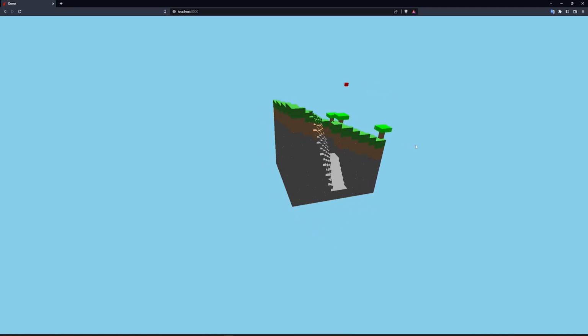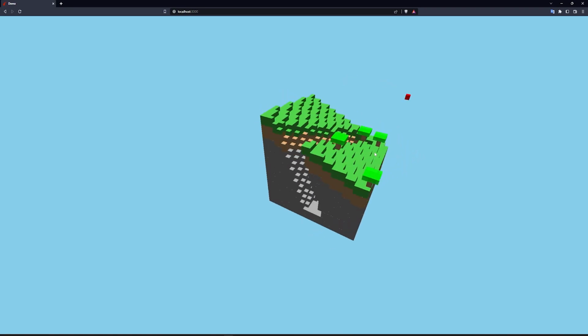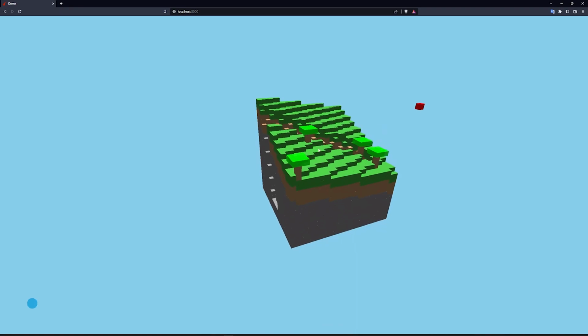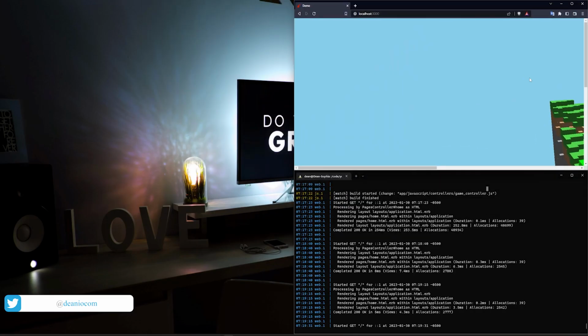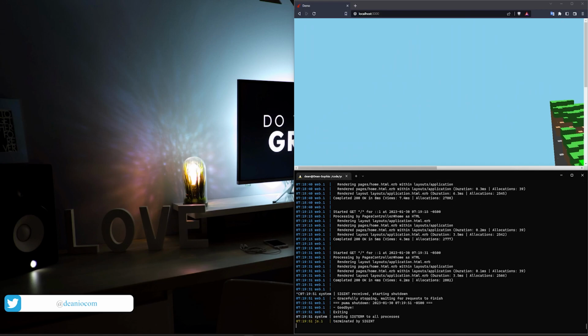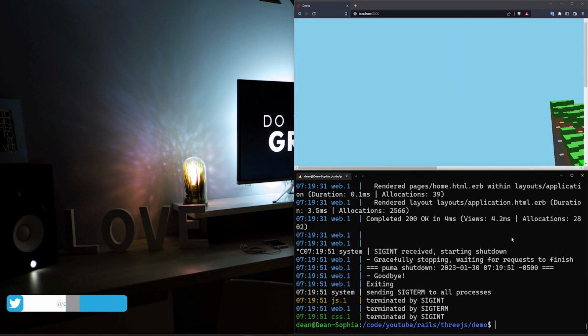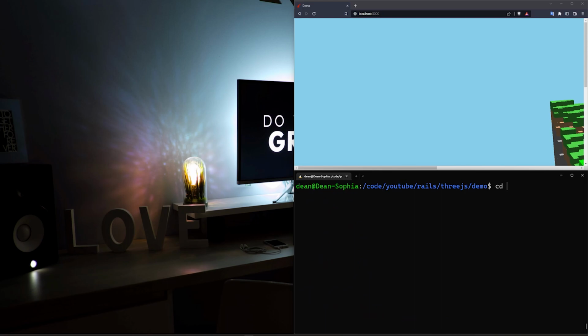Hello everyone, today we're going to be taking another look at Three.JS and seeing how hard it is to create a Minecraft style terrain inside of a Ruby on Rails application. This is mostly just to see how these things work and not necessarily because your production code needs a Minecraft clone in it. It's just always fun to see how to accomplish these things.